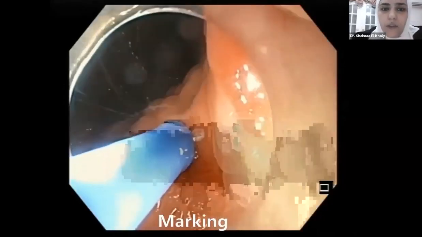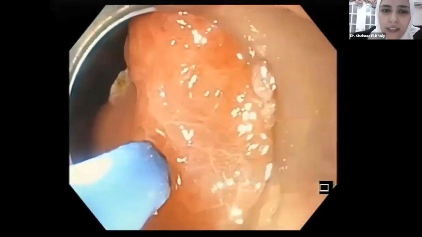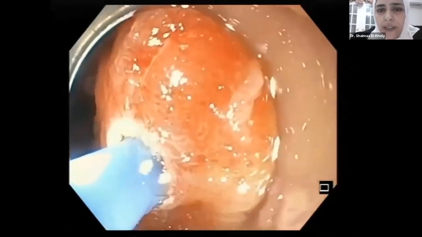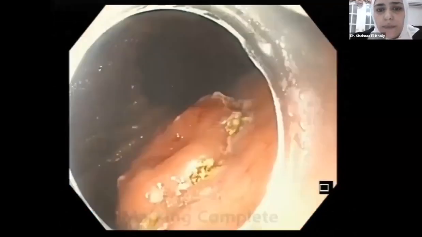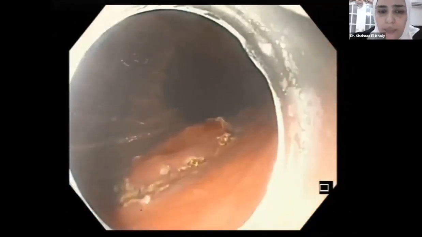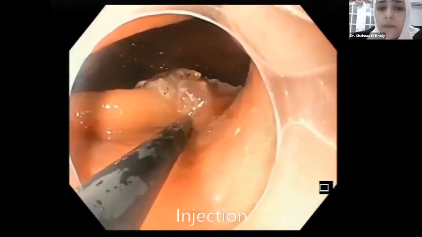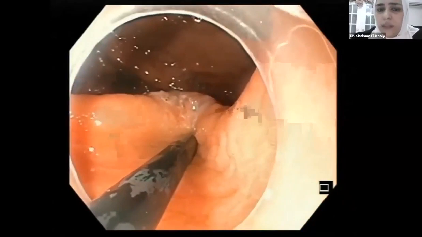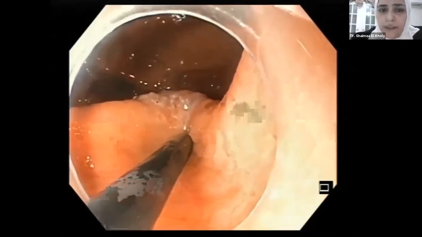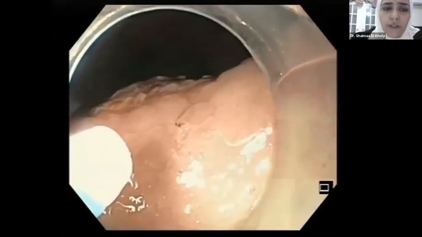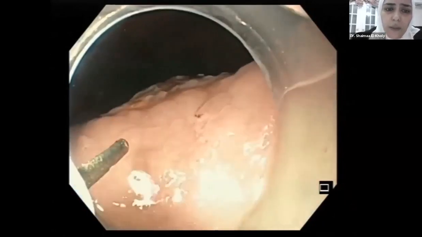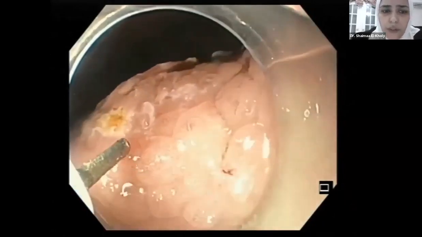I hope that the videos are okay. You start to mark the lesion, and afterwards, here's the marking complete. And afterwards, you start injection. We use methylene blue mixed with saline. After injection, we get the knife we will dissect with, and we start doing the circular incision.